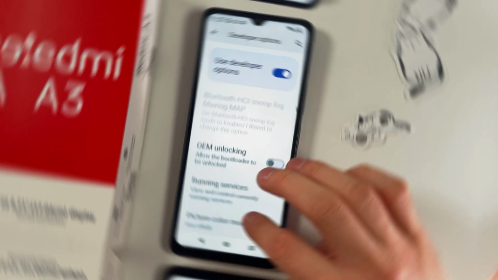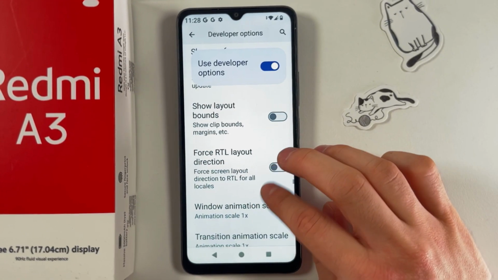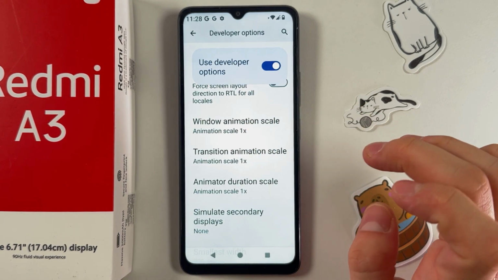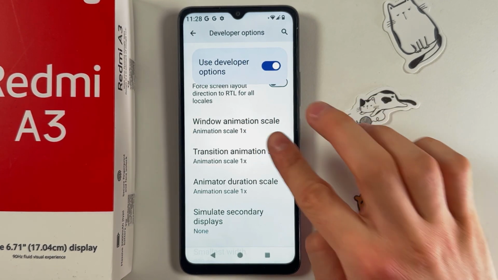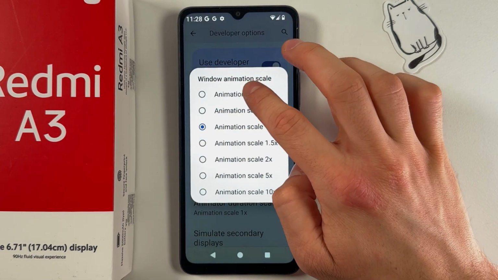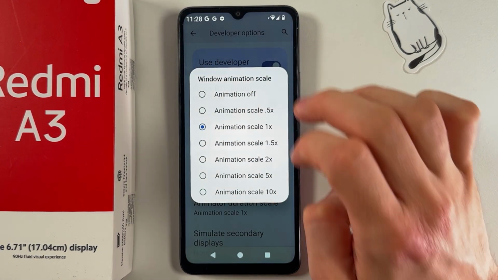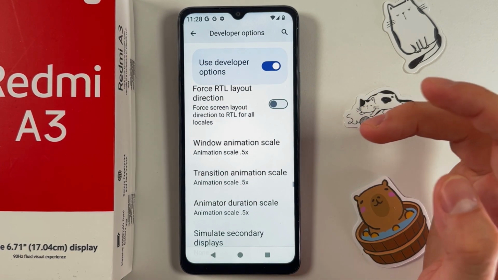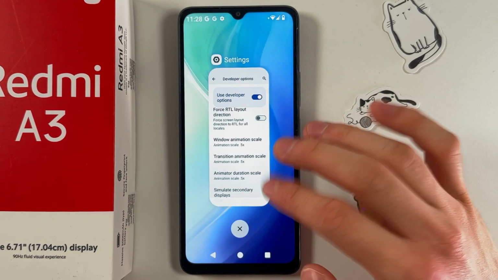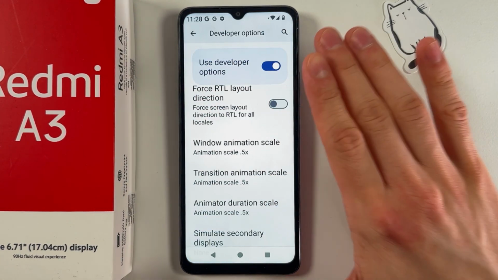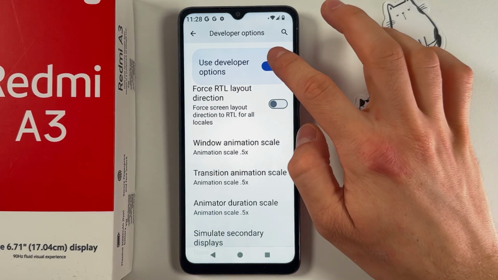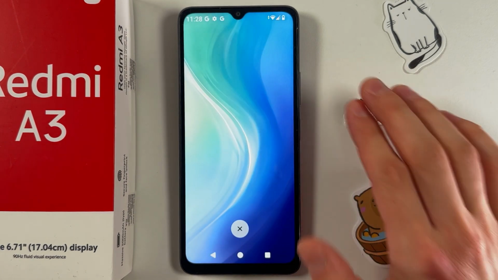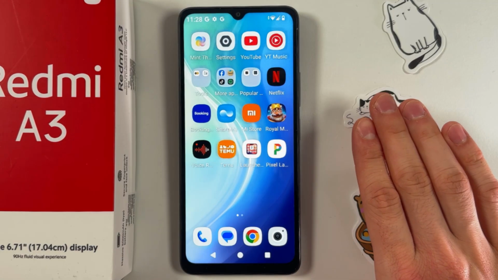Let's find it. Alright, so here it is. Window animation scale, animation duration scale, transition animation scale. So on all of them, you either choose off or 0.5. I'll leave it on 0.5 because some animations are nice, it makes your phone smoother. However, with these settings, they won't be using that much of your processor. Now let's turn off our developer options as we don't need them, and let's go with the next step.